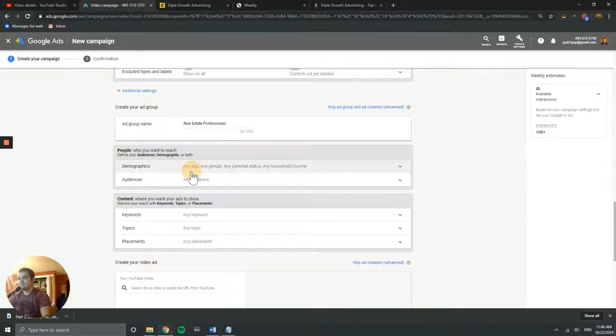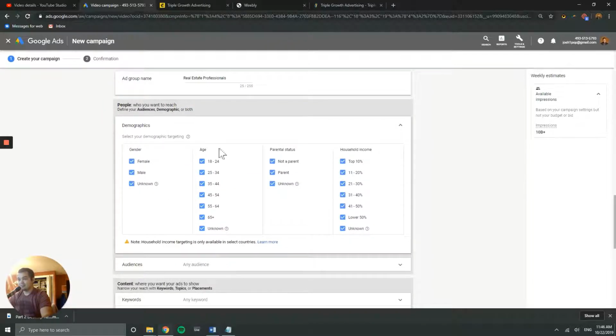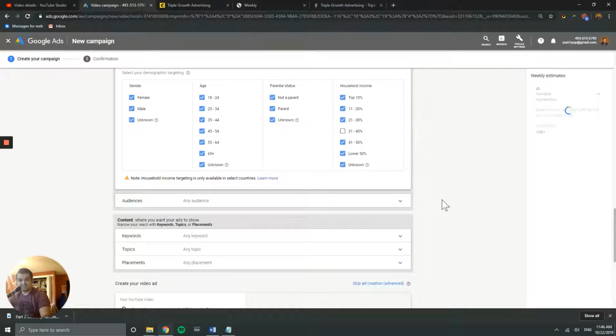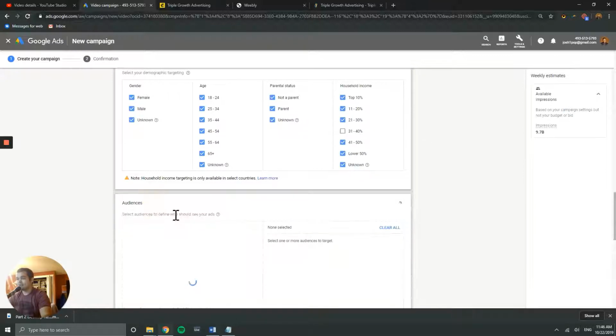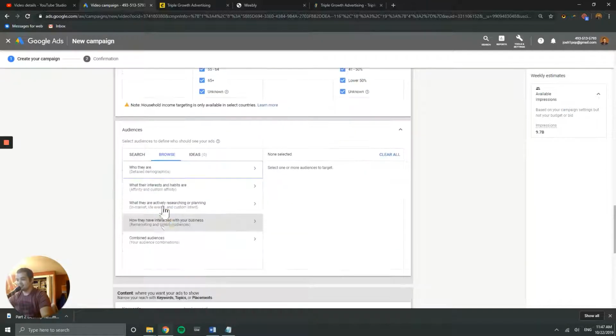All right, demographics. We're just going to keep this, but if you're selling high-end, exclusive like paintings, maybe you want to just target 10%. If it's something that qualifies for lower class people, you want to click on lower. But nonetheless, you just want to go through this and you want to be as specific as possible. Audiences, this is where things get really interesting.